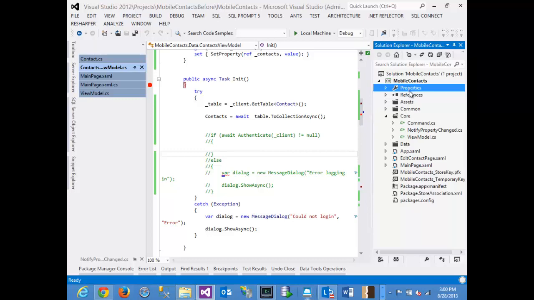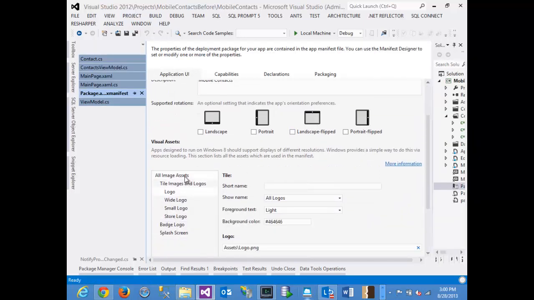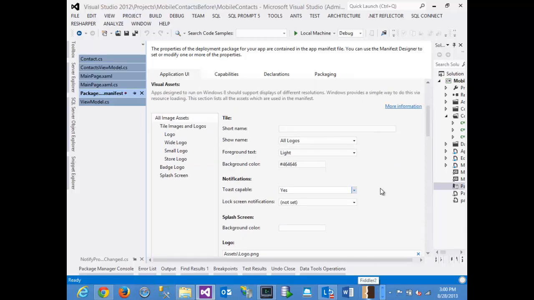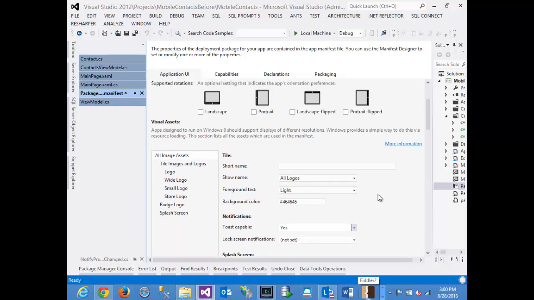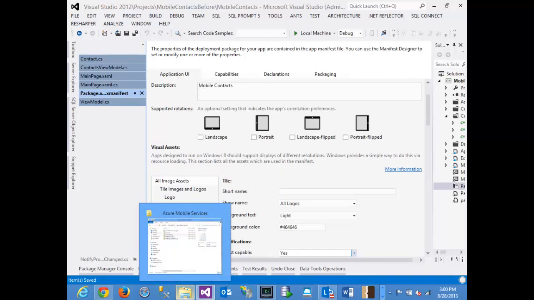And the last thing I have to do is go to my manifest file, and under all image assets, out of all places, I have to enable toast notifications. Not really sure why it's under images, but that's what it is. So toast capable, that's under notification. That says I'm enabled for push notifications. They're going to come into my app, and depending on what format I'm using, they'll pop up in my UI.